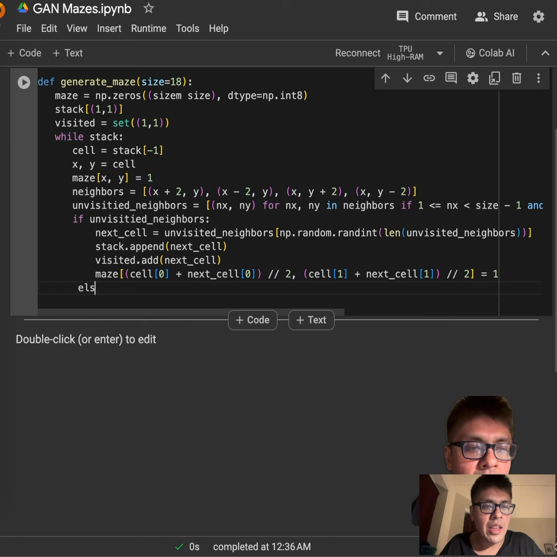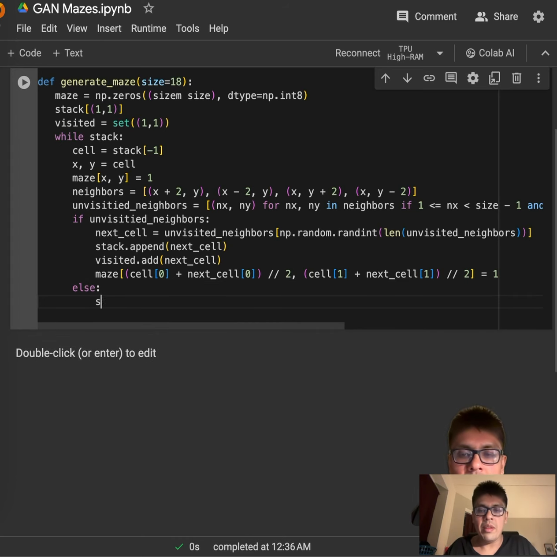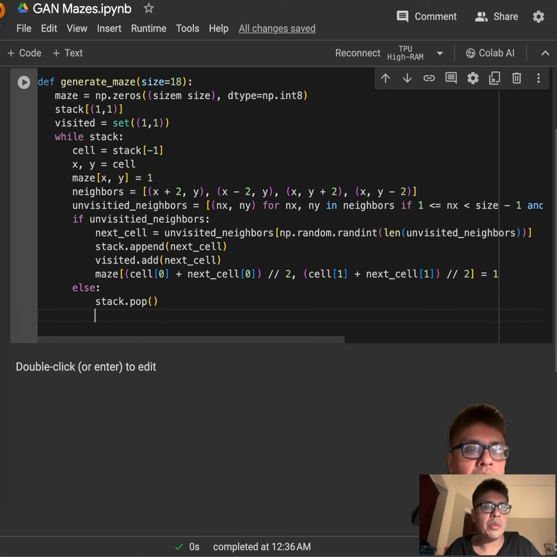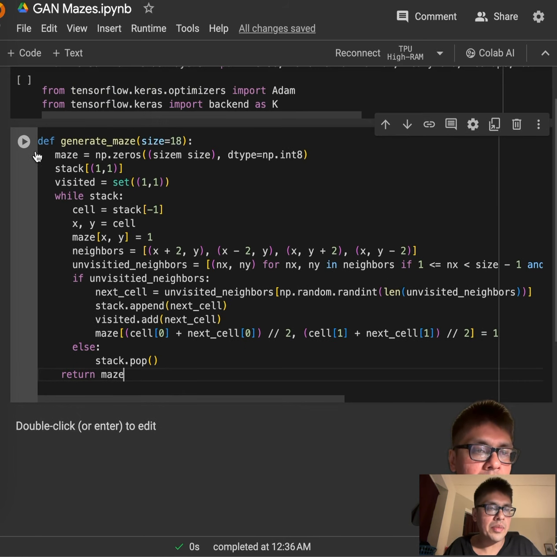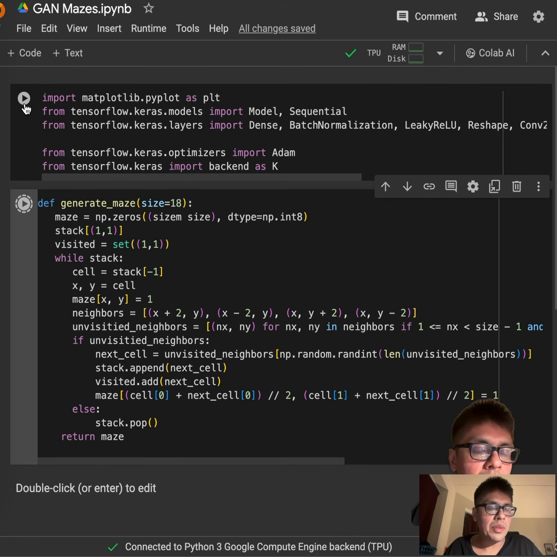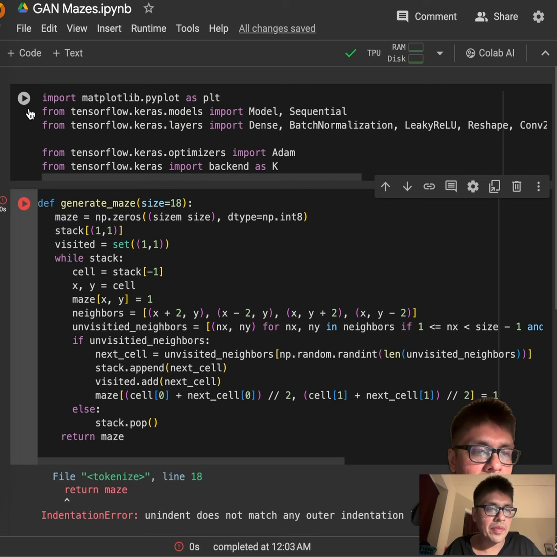Okay, and then else, now this is if we are essentially in the unvisited neighbors realm. Then if we're not, then we can remove this from the stack. Okay, so we pop off the last element of the stack, and then we return maze. Okay, so this is probably not going to do anything right now, but we'll run this just to make sure. Oh, I probably should run everything here first.